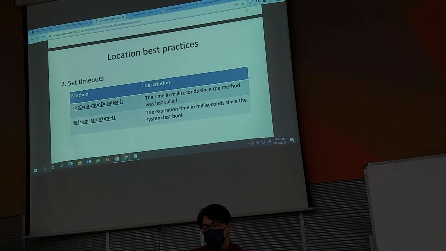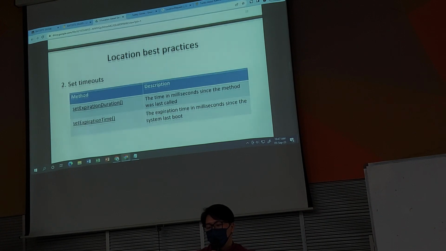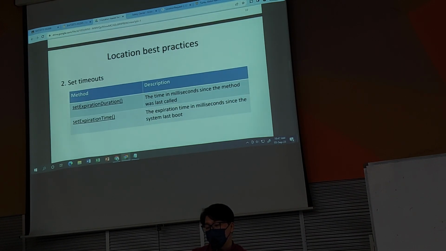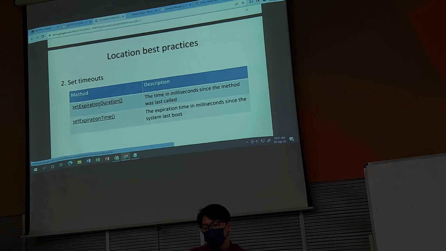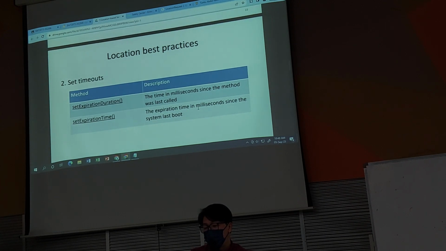And then we also need to actually set timeouts. If you have location services, okay, first one, remove location update. Second one, coming in, set timeouts, right? So it depends on how long you want to set it, okay, based on these 2 methods here. So either you set expiration durations, okay, it's always in milliseconds, right? The same goes for expiration times.